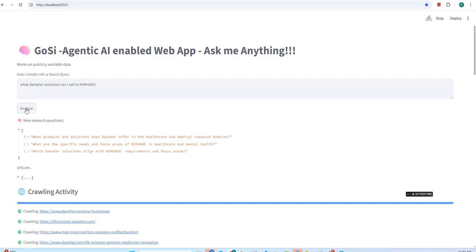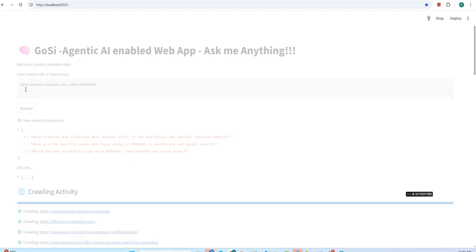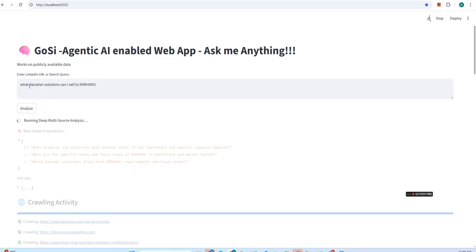So let's do this. Now if you see, I have typed in what Danaher solutions can I sell to Nimhans. At the first step, this query would be passed to an LLM, which would break this question into simpler questions. First of all, it will try to understand what Danaher does, what Nimhans does, and then it would try to find out how there could be a match between these two.